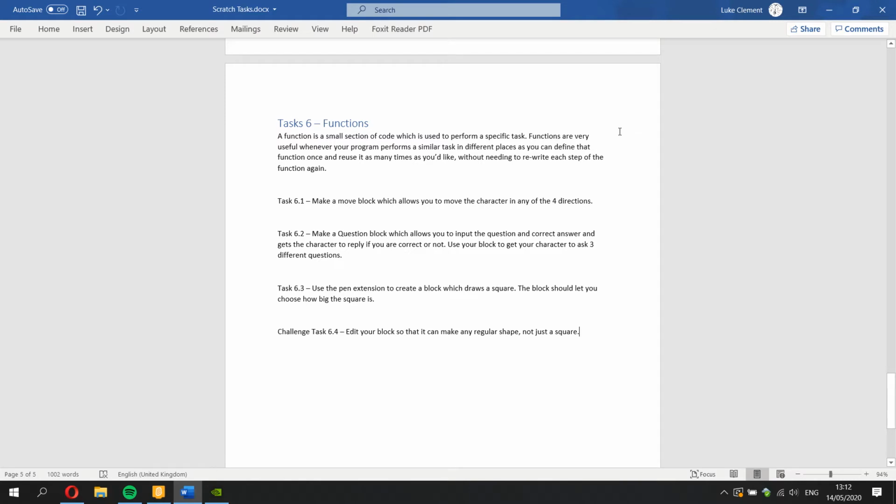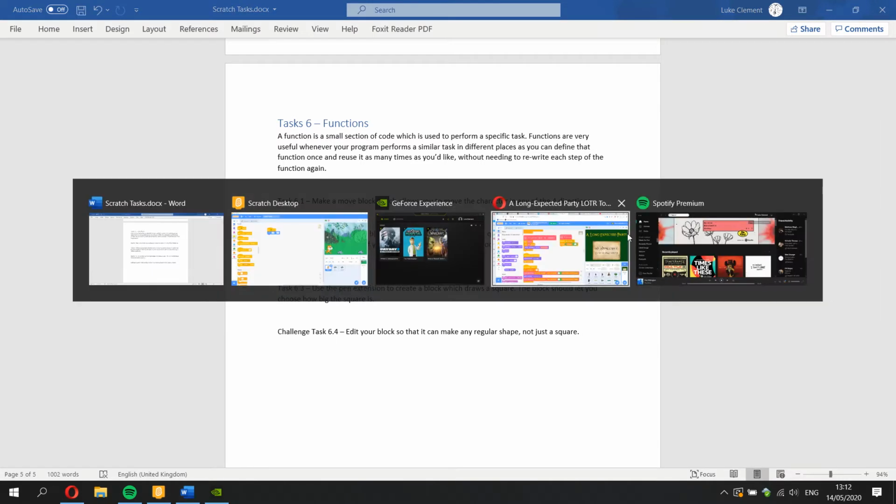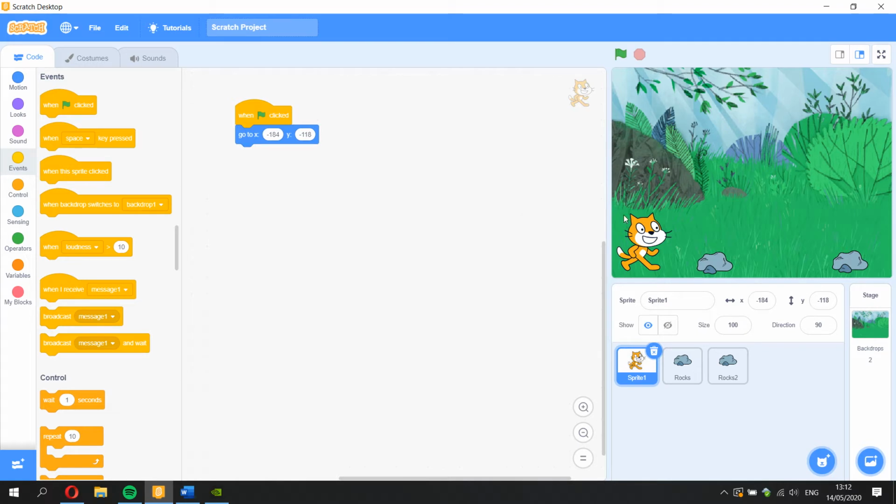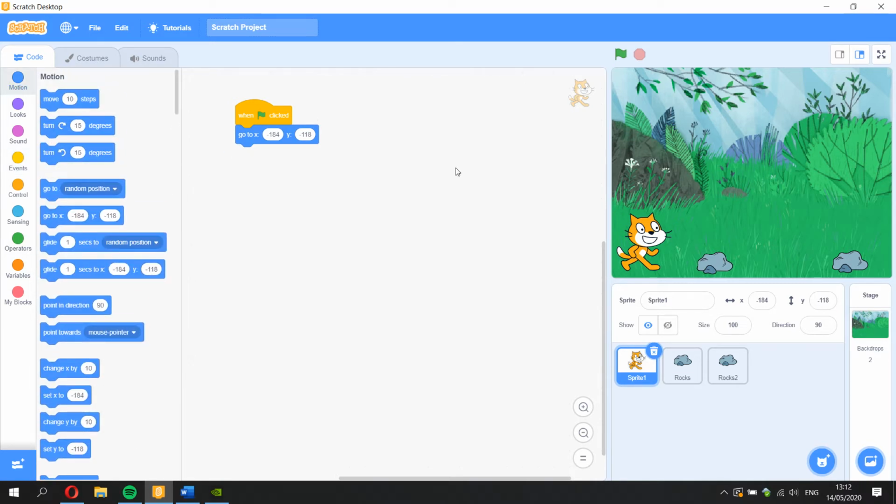So I'm going to give you a demonstration first to show the idea of a function, and then we'll move on to these tasks here. What I wanted to show you is just a quick program. I want this cat to move forward and jump over these rocks. I'm not going to do anything particularly clever here. I'm just going to make him, first of all, glide to this rock. So if I put the glide in first, and now I want to make him jump.